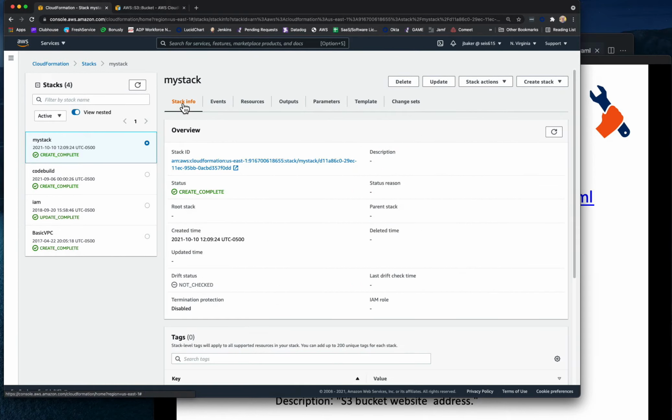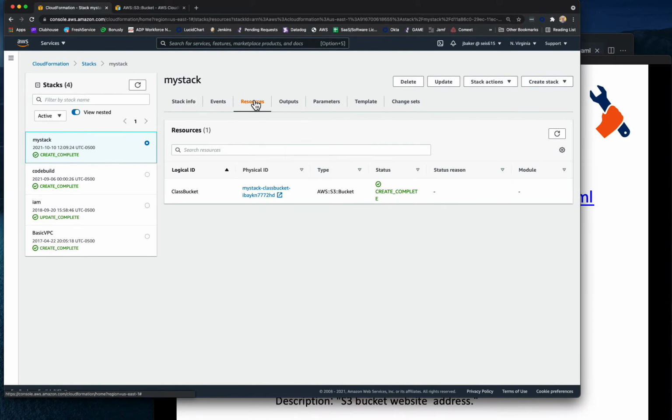If I click on the stack info tab, you can see that it's already complete. It says create complete under the status. If I click on resources, it shows any of the resources that were created by the stack, and here is my bucket. And look at the bucket name. The bucket name is mystack-class bucket- and then a bunch of random alphanumeric characters. So when it creates the name of the bucket, what we call the physical ID of the bucket, it prefixed it with the stack name and then the logical resource ID, and then a set of random alphanumeric characters.